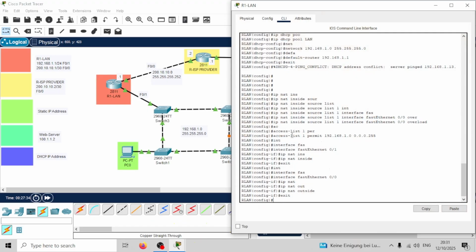And after that, we created the access list that we used already here. FastEthernet 0/1, this is this one, and we say ip nat inside. FastEthernet 0/0, we are saying ip nat outside.